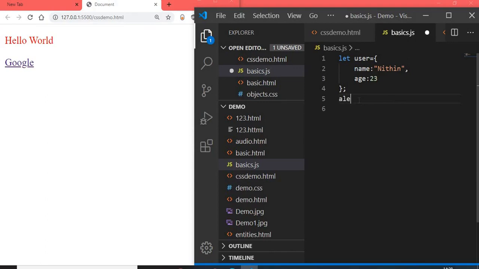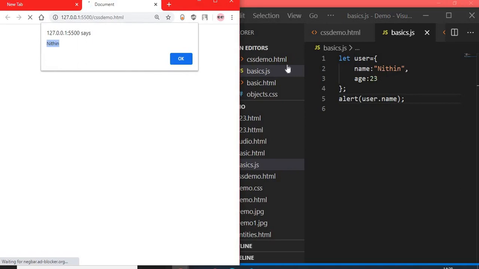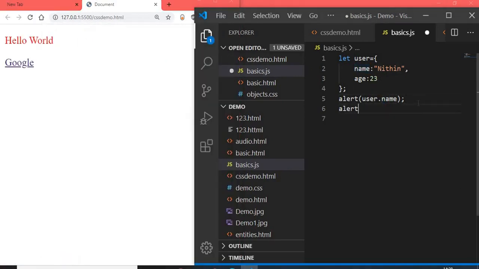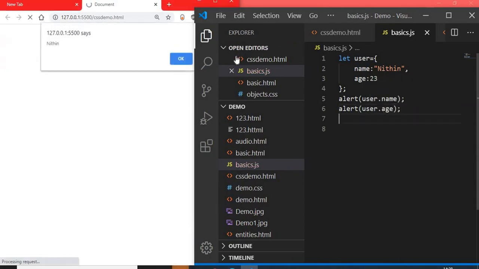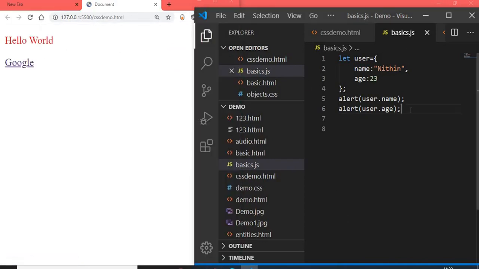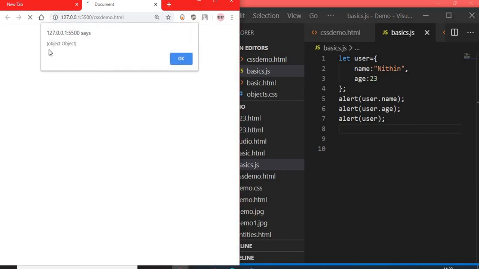Right? So I have to add an alert here. So alert user dot name. Now if I go and check the output, you will see your output as Nathan first. Why? Because I have given name here. So I'm going to give one more alert command. Let's see what happens. Alert user dot age, save, Nathan, click OK. Again, you have a second alert, that is 23. If I want both to be displayed, I'm going to do alert of user. So now we have three alerts, 1, 2, and sometimes the object will come, right?